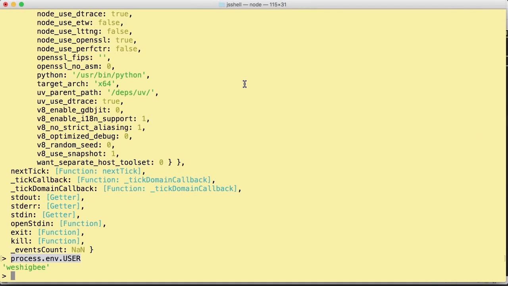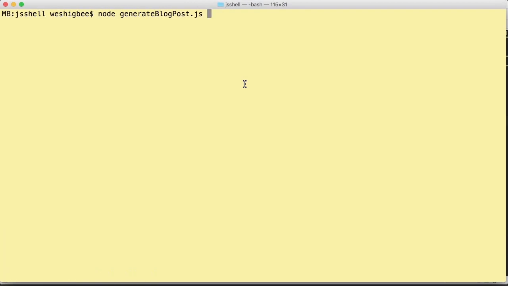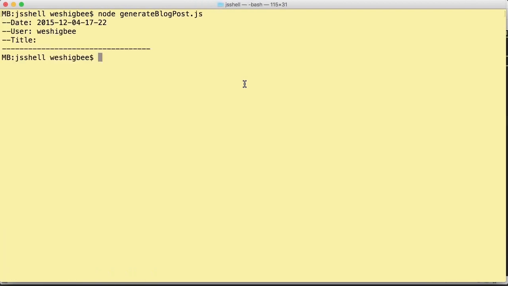Let's take a look at what that looks like when we execute it, make sure everything's okay. Let's kill the node REPL, clear the screen here, and let's just run our generate blog post script again. And there you go. We've got a date with the date and time, we've got the username, and we've got a title. Next, we'll take a look at how we can save this information to a file by looking at the fs module in Node.js.